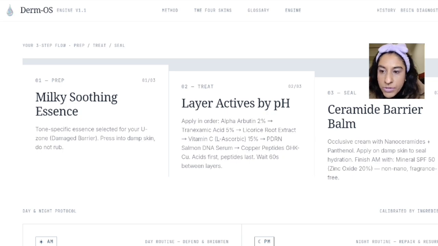And then here we have milky smoothing essence. That's the tone-specific essence selected for your U zone or damaged barrier, pressed into damp skin, do not rub. And then it has layer actives by pH. So apply in order: alpha arbutin 2%, tranexamic acid. Now that's very strong. If you want to use that, you have to use sunscreen, because if you go in the sun, it can damage your skin.